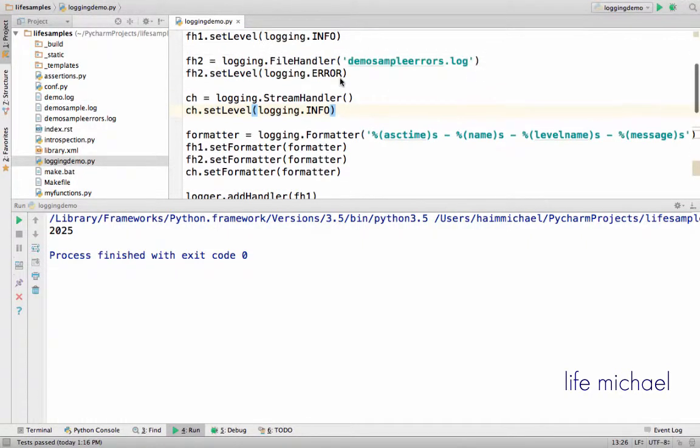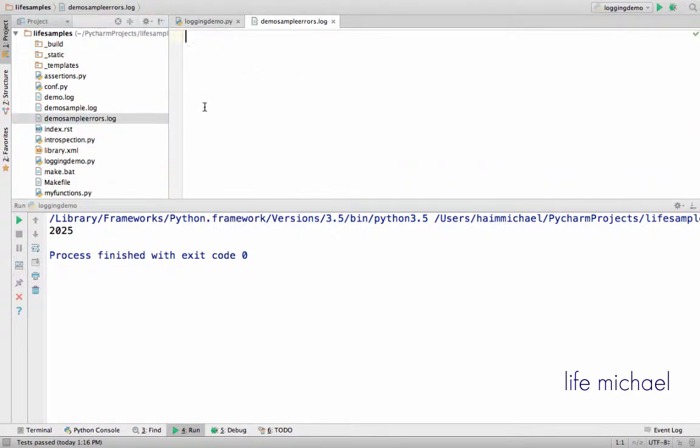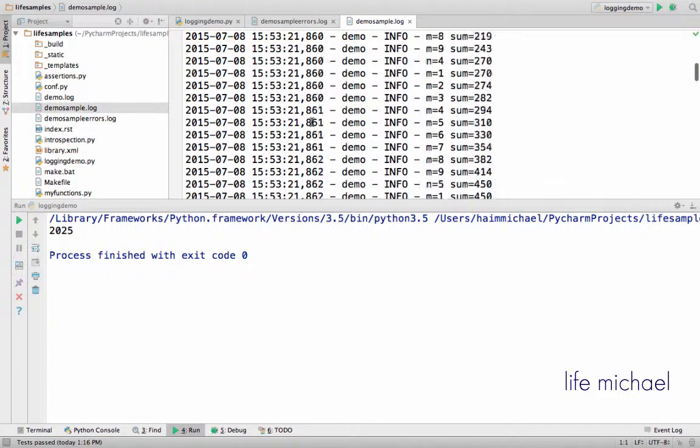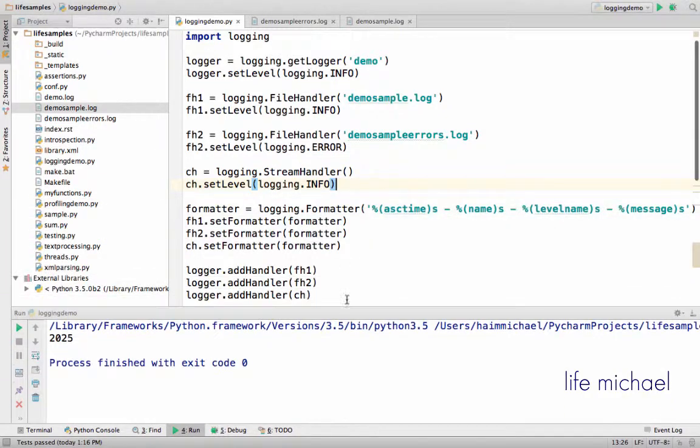We can also see that two new files were created. We have demo sample.log and demo sample errors.log. And this one is empty because we didn't have any log messages in the level error. But this one is, of course, full with all the info logging messages we have from our code.